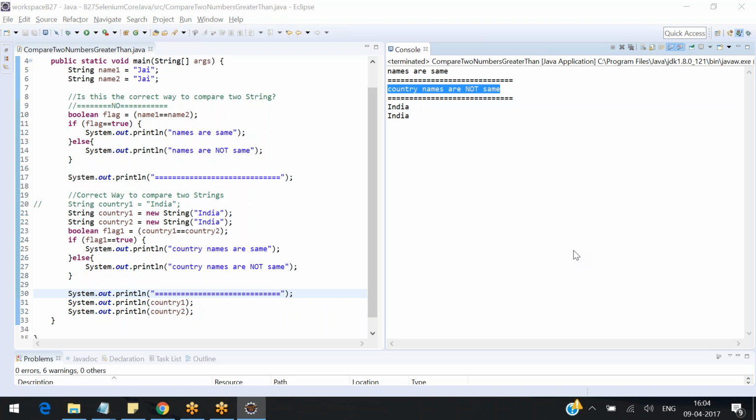Jay, can you tell me? Yeah, your answer so far is correct. You told me yes, it will go to the false condition, and it will say country names are not same. But why? Yeah, it's about the memory location. That's what Jay is telling. Okay.